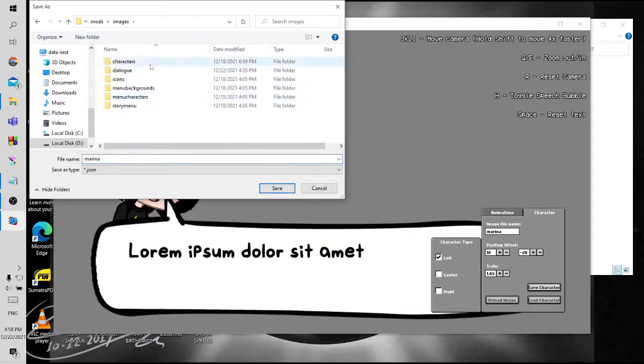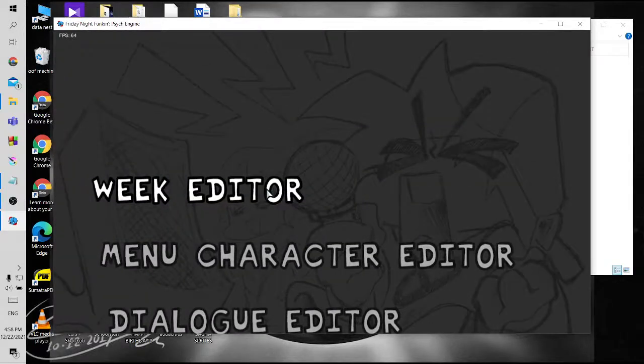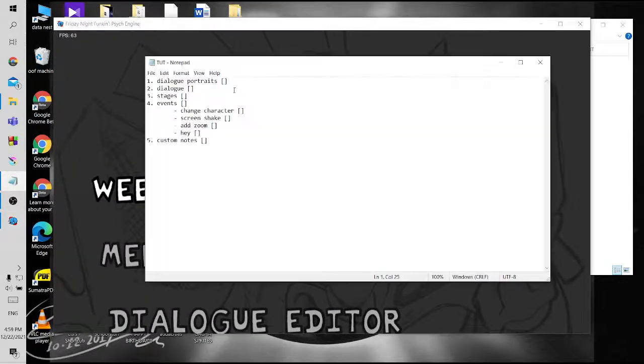In images, dialogue. There's no folder for that. We're gonna save, and then we can press escape. It's saved. It's good. I think we can safely take dialogue portraits off the list. How long did that take? 10 minutes. Significantly less time than last take.